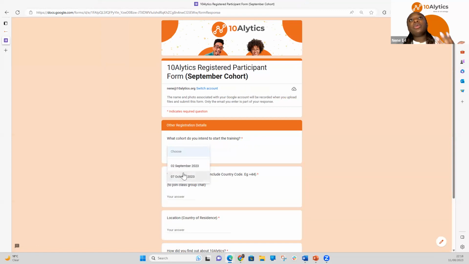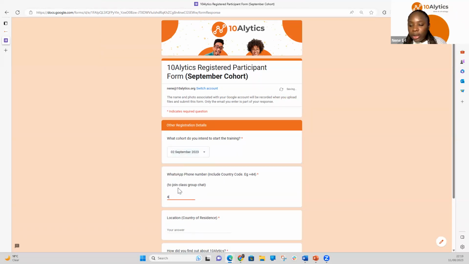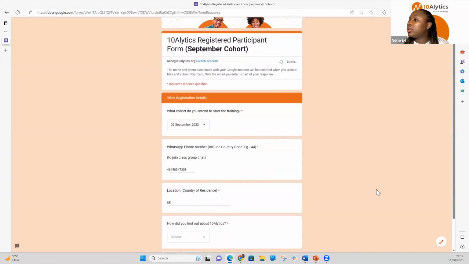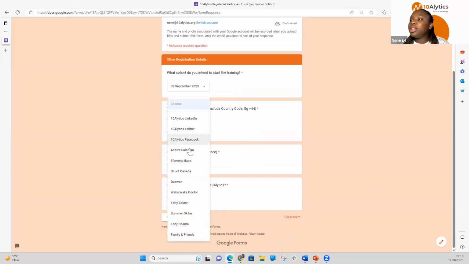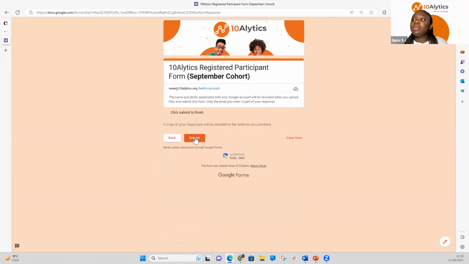So we have people that pay in advance for the next cohort so that you can just keep your spot. We are only allowed to pay for just the month ahead. You can't pay for 2 months ahead. So I'm going to click September, add your phone number, your country. I'm going to say UK. I'm currently in the UK. How did you find Tenalytics? I'll just say Tenalytics LinkedIn. And you submit. Make sure you click submit.